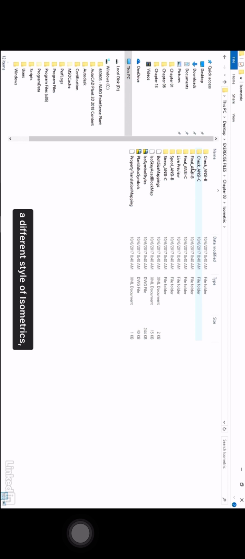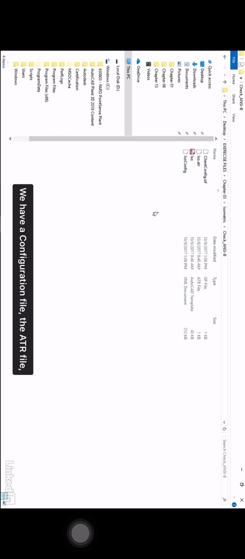Each one of these folders represents a different style of isometric. So for example, if you're creating a check ISO, let's take a look and see what we have inside. We have a configuration file, the ATR file, the ISO template, and the config file. The ones of particular interest are the ISO template, because if we're creating an NCB check file, we want to be using a B-size border and have all our AutoCAD settings configured to look right in a B-size environment. So we would have a template drawing for that.